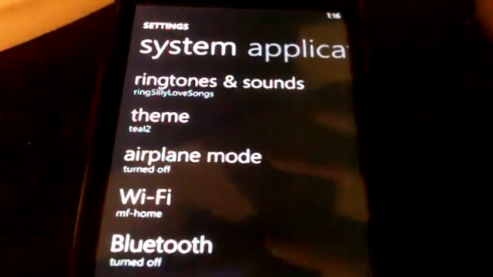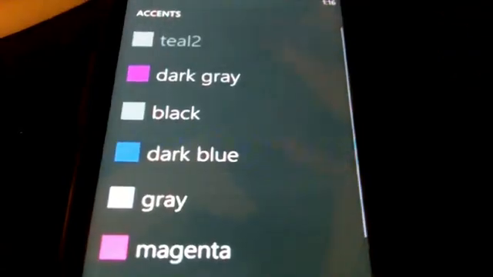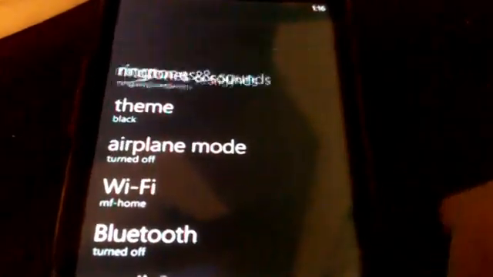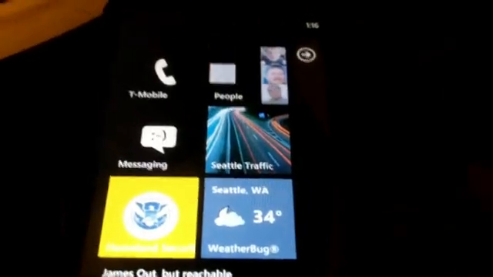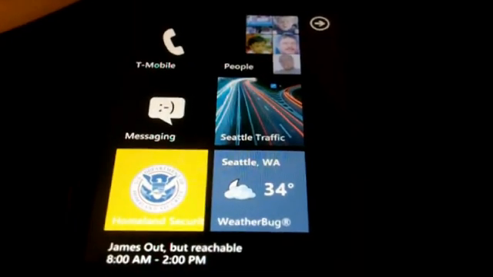But for myself, for battery savings, I actually like the black theme. There's fewer pixels turned on. I've been finding my battery seems to last just a little bit longer. All right, and there you go. That's how you would change the colors.